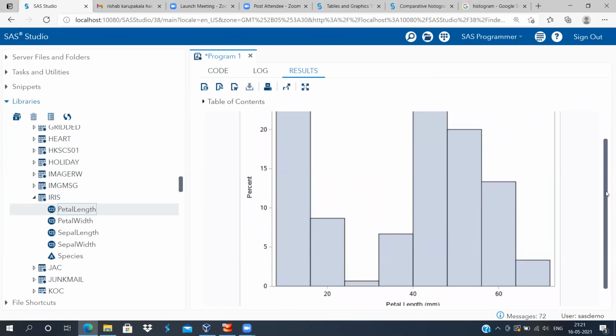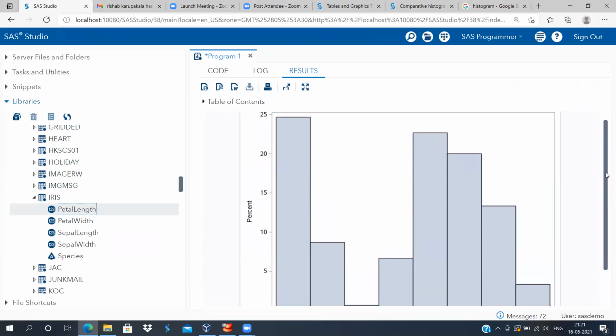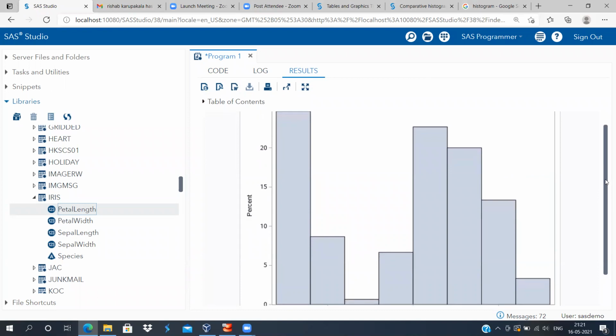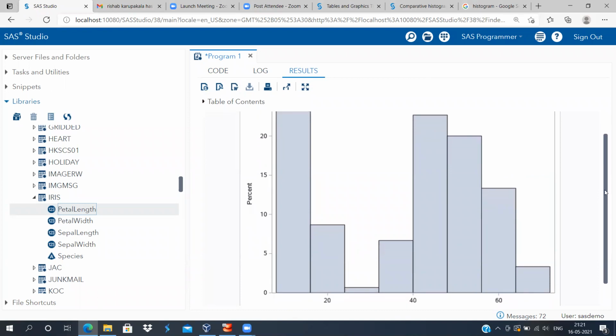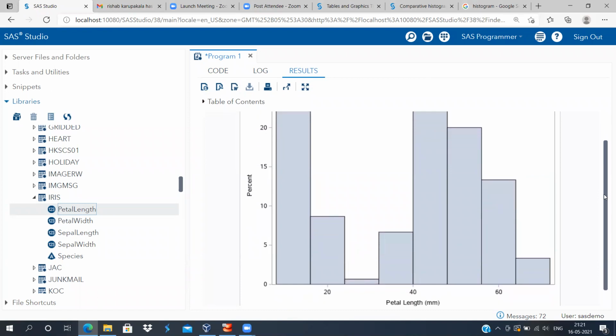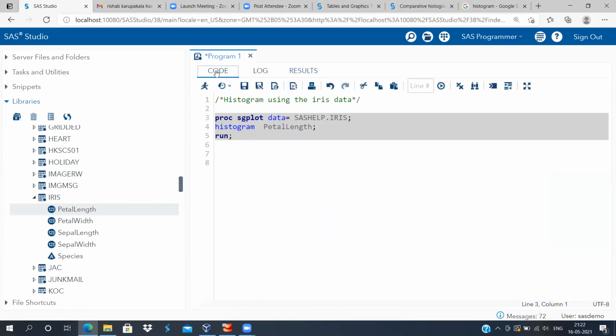When I look at the distribution of the petal length variable, I can't see a bell-shaped curve. It does not follow a normal distribution. That is my conclusion when I look at the histogram. So this is how you can construct a histogram.